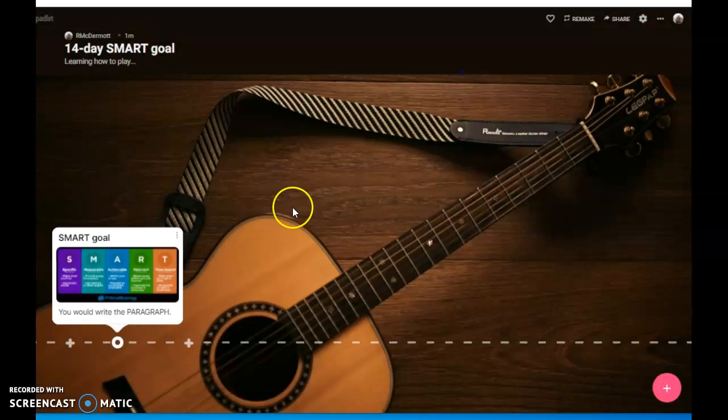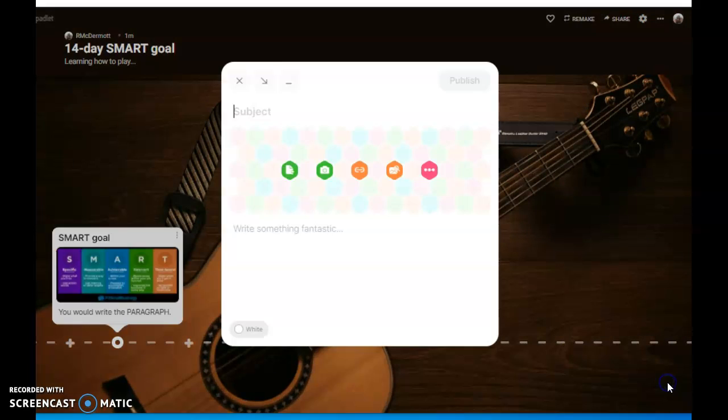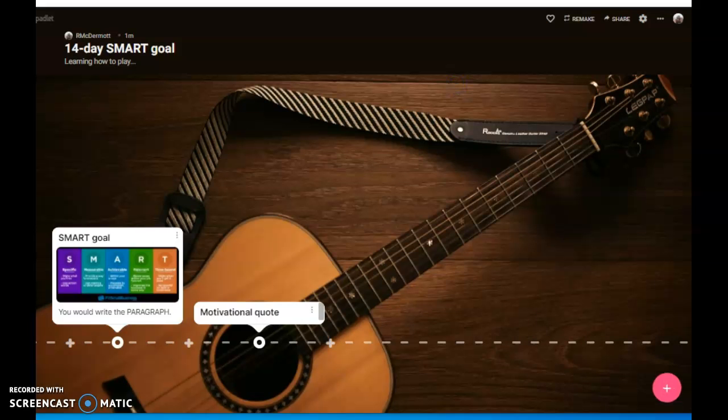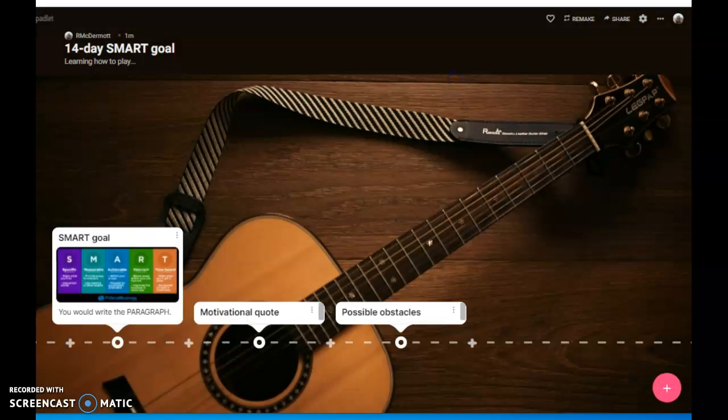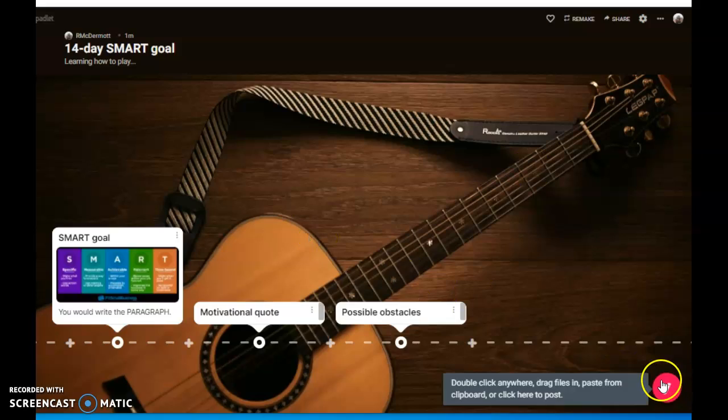Okay. All right. Click on the second one. The second topic is a motivational quote. Find some saying or poster or something online that motivates you to keep going or speaks to why you're doing this. Possible obstacles. What are things that may get in your way? Oopsie, I spelled obstacles wrong. What are things that may get in your way of being successful with this?